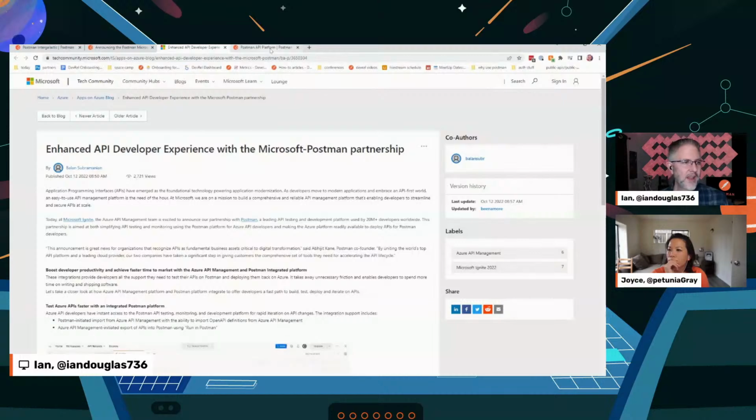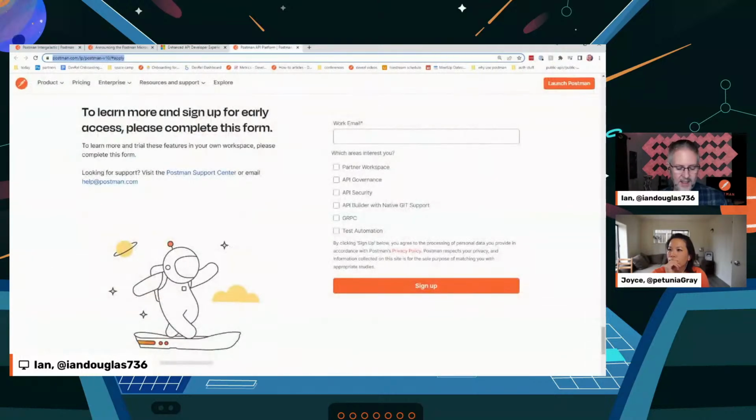The work that we're going to be doing today is going to be on Postman V10, and V10 is still in a kind of waitlist application stage. So I'll drop a link in here as well if you want to sign up for V10 access. You can give us your email address and we'll get you on the waitlist for that.